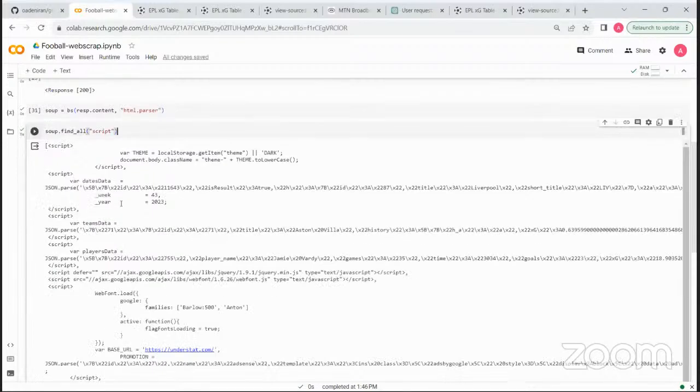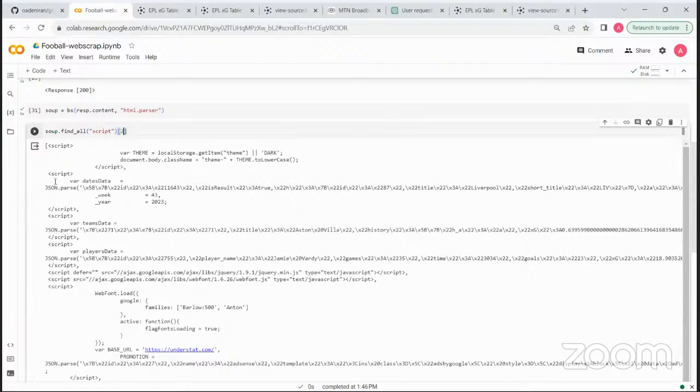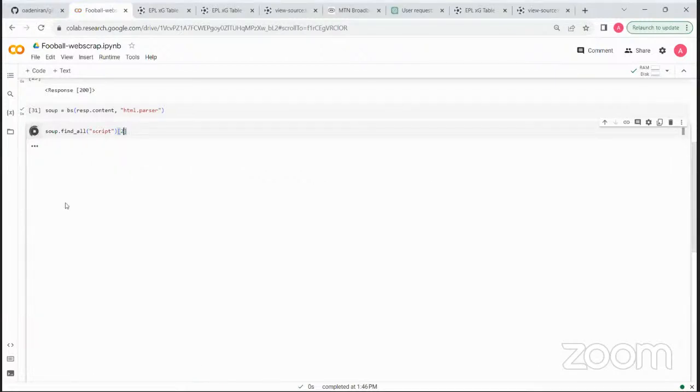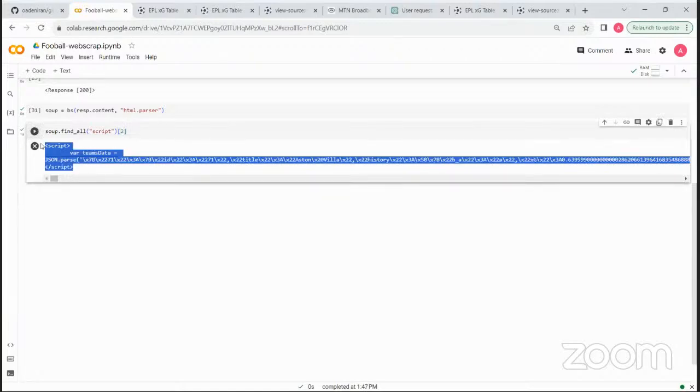I know that the team's data is the third thing, but because we index from 0 in Python, this is 0, 1, 2. So just to confirm that, if I do this, you can see that this is the team's data.